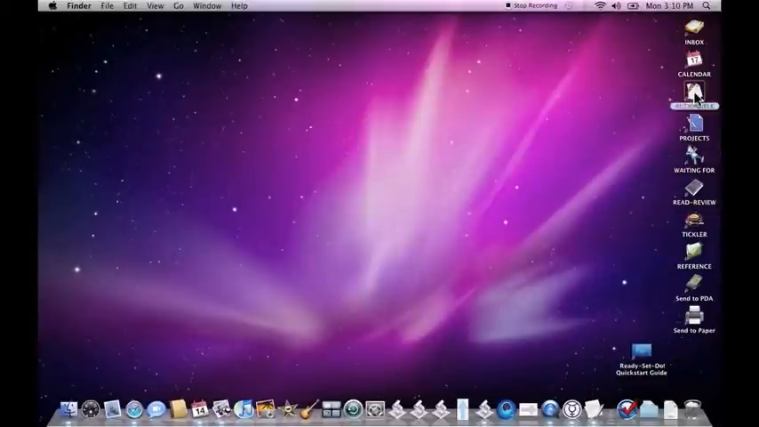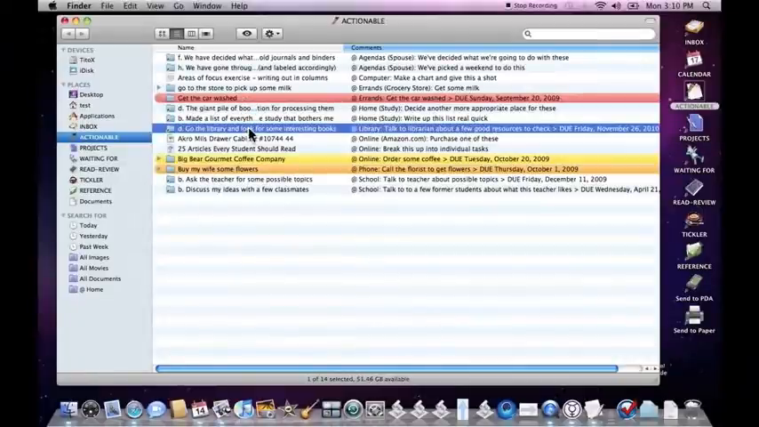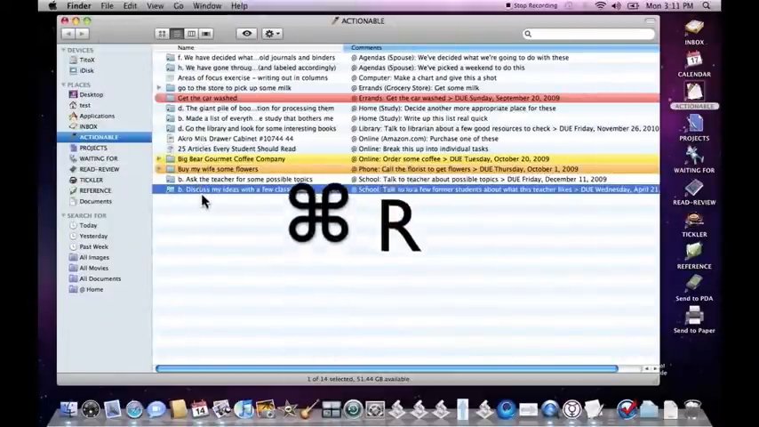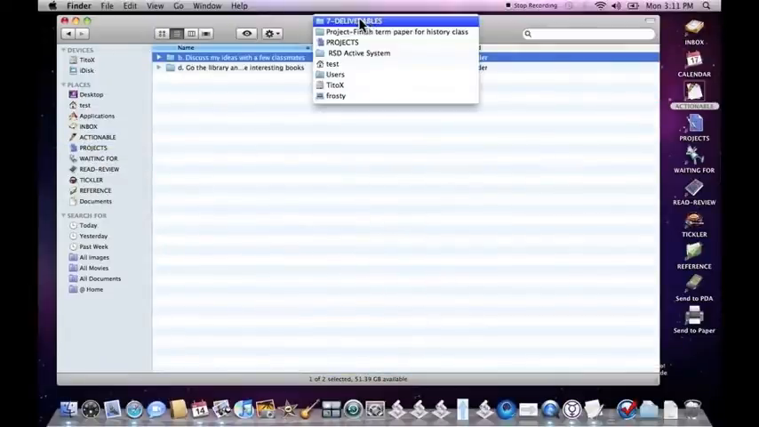Okay, and we can go ahead and open up our actionable folder now. And you'll notice that for the project that we made of this term paper, we now have items here that show up. So go to the library and look for some interesting books. It showed up here at library. And we also have discuss some ideas with my classmates here for school. What's nice about this is these are alias files that link to what's in your project. You can go ahead and just select one and do Command R, and it'll take you directly to the original in that project, as you see there.